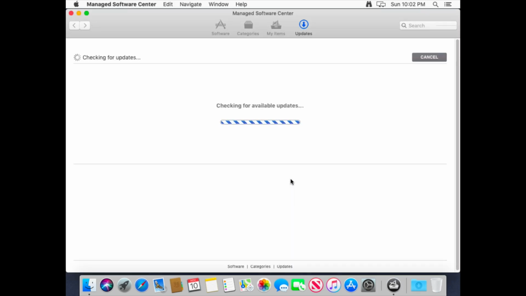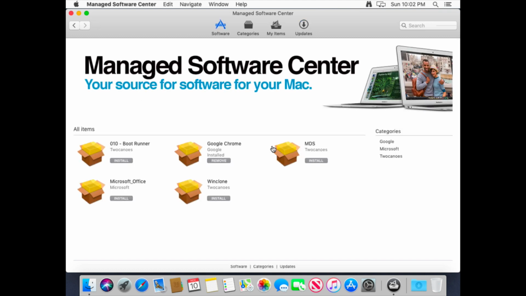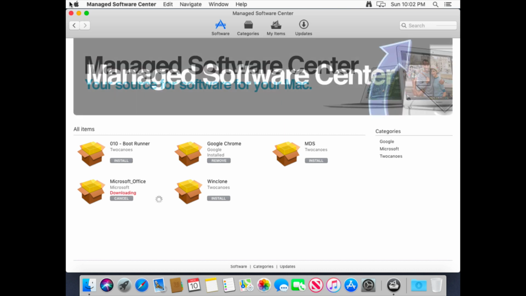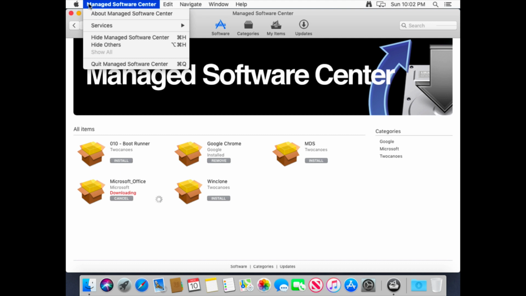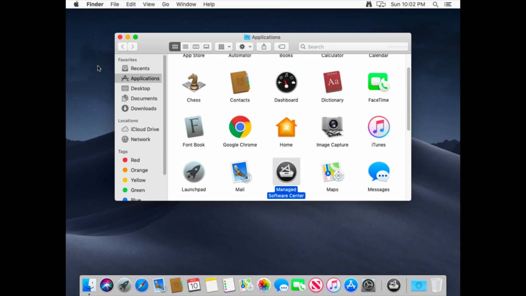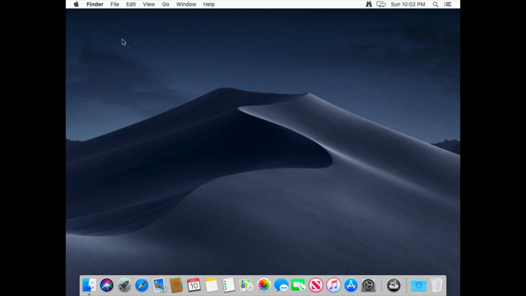It should look up under the Munki server, which is running as part of MDS, and see what software is available. We can see that I have a bunch of different software available. For example, if I want to install Microsoft Office, I would just click on Install. Since that's being downloaded in the background, I can just close it. So Managed Software Center is a great way to offer users a way to automatically or selectively choose which software they want to install. And it gets pushed out in the background and installed.